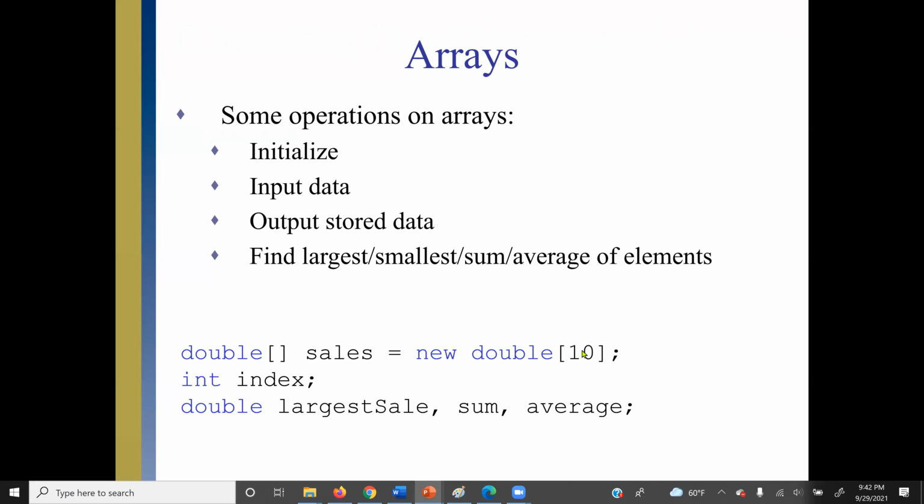So here we have an array named cells. The size is 10. And this is our index variable. And we declare a variable named largestCell. Here we are going to store the largest value in the array. And the sum variable will sum all the values in the array. And also the average variable, we are going to store the average value of the elements in the array.